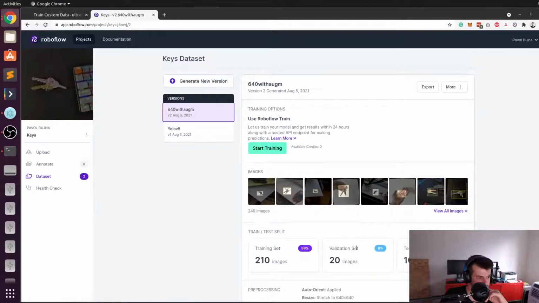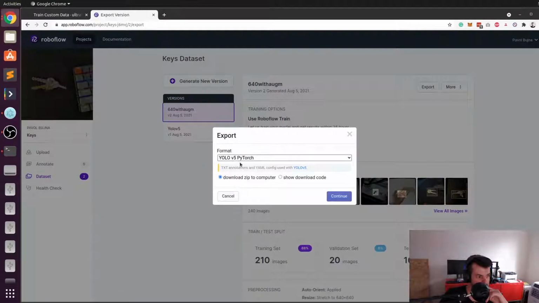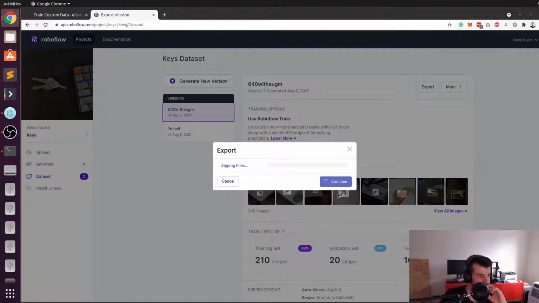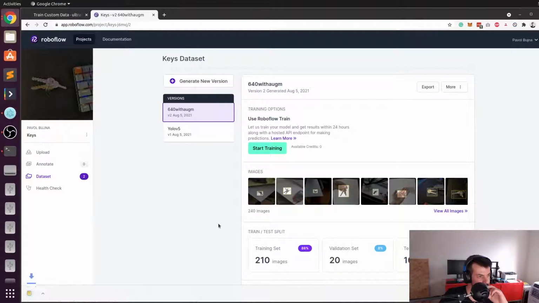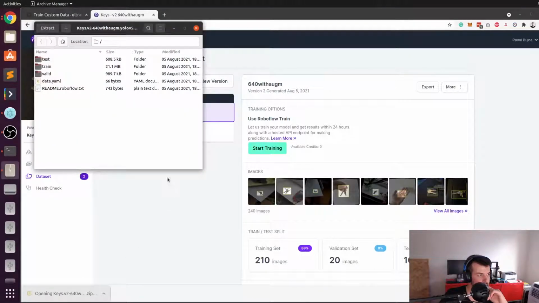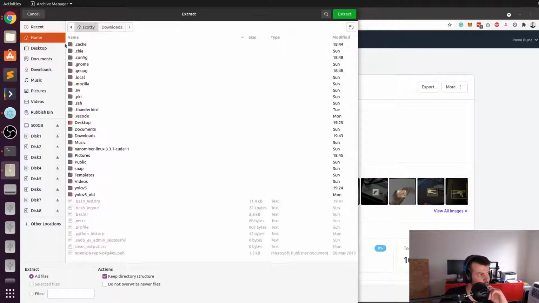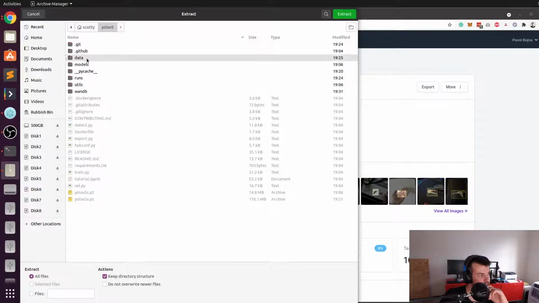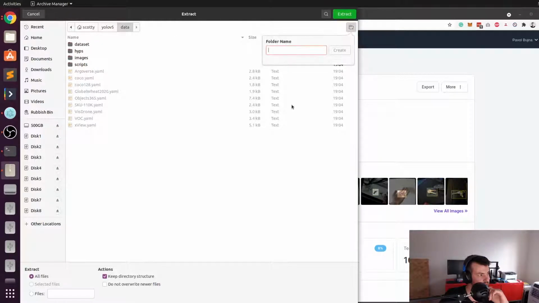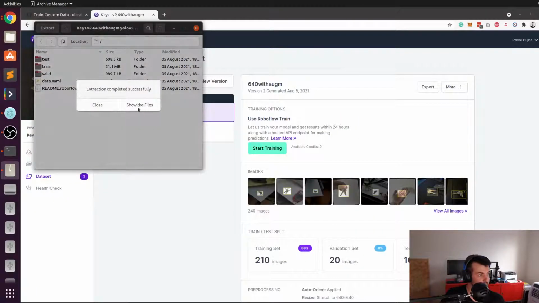So okay, here we are. These are the labeled images. Now it's 210, so that's together 240 images. Export in YOLO v5, and that's it. And okay, download. Here we are, and extract this to home, YOLO v5 data, and let's create a new folder. 640 with augmentation. I mean, I know it's a terrible name, but we have it already, so that's fine.